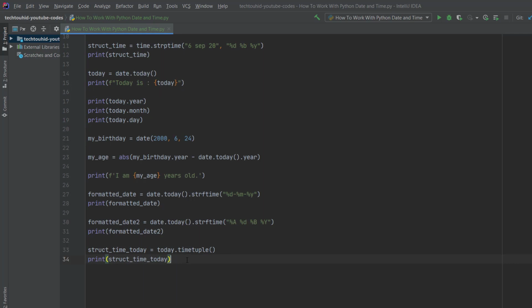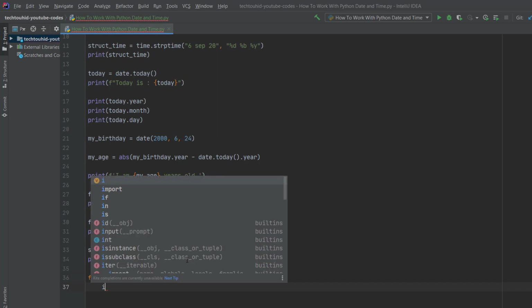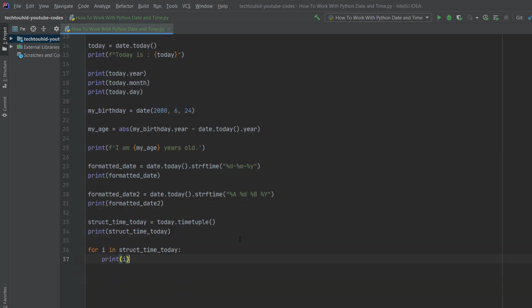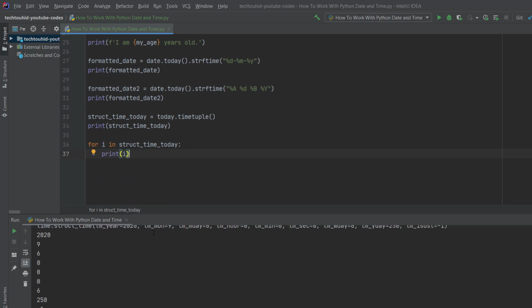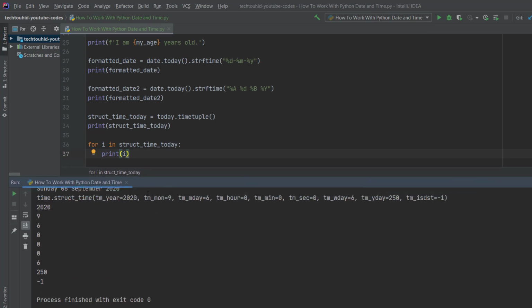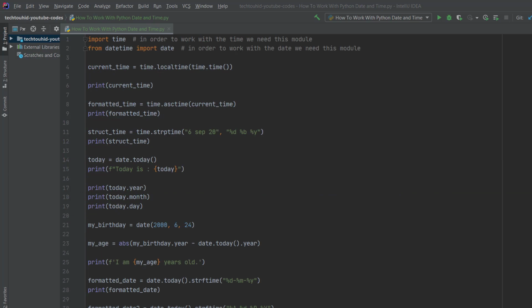If you want to see every value, we can just run a for loop. For i in struct_time_today, we just print i. Let's run the program again. As we can see, we got every value from the time tuple: the year, the month, the day, and the other values. Now let's learn the calendar module.